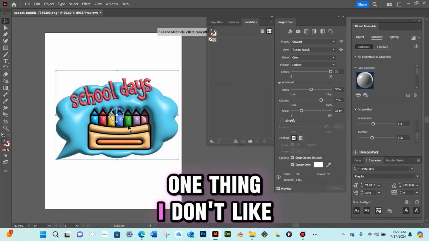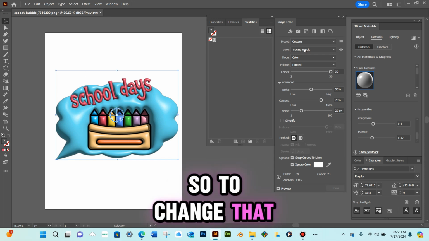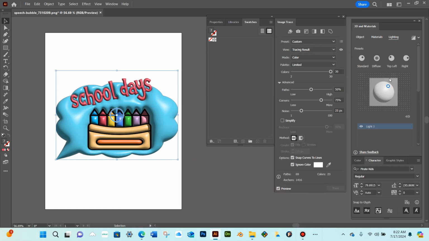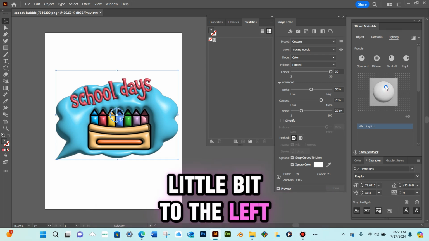And then one thing I don't like is that these shadows are kind of too big. So to change that, we'll click on the Lighting tab over here on 3D Materials, and then this little circle here, we just move that a little bit to the left, and that's it.